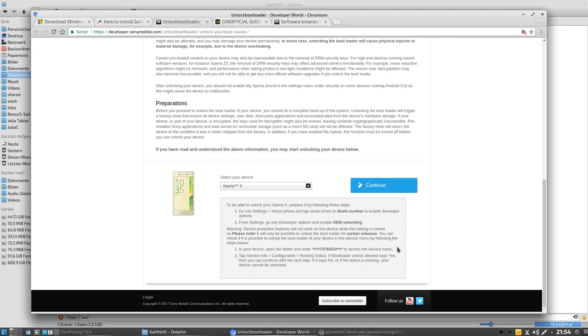In your device, open the dialer to access the service menu. I have to enter my PIN. Okay, I have to enter my PIN number, activate it. And then, okay, warning, device protection features. Okay, in your device, open the dialer and enter this cryptic number, as you can see here.